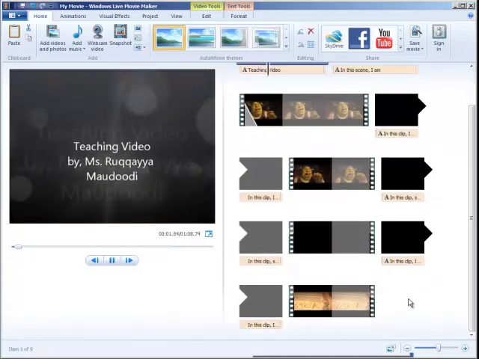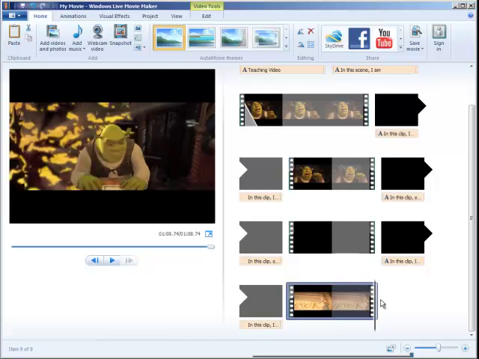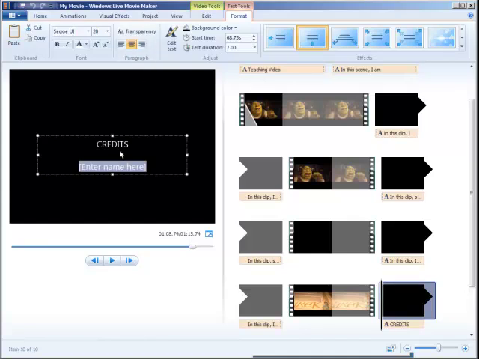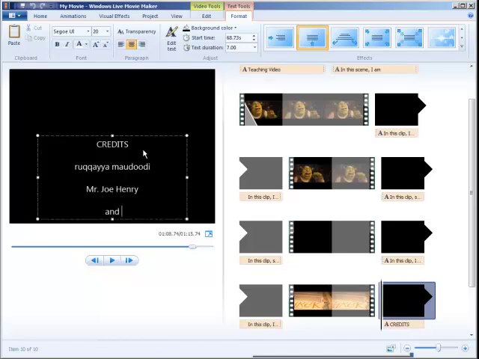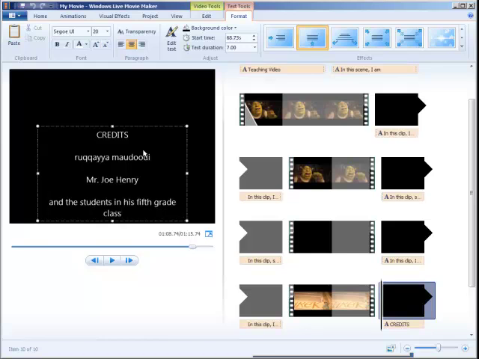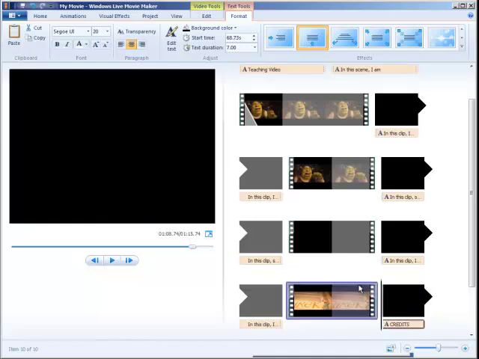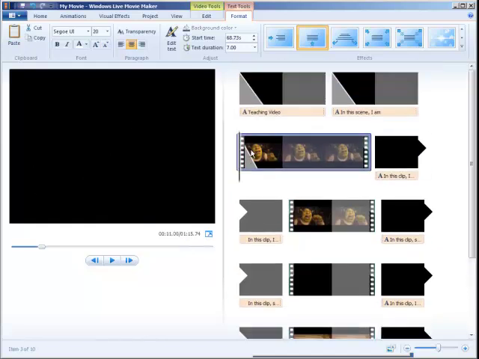Okay, so now I'm at the very end. I'm going to click and drag this to the very end, and I'm going to add what's called a credit slide. This is that button right there, and I'm going to go ahead and put if you want to add your teacher's name, you can. Whatever you want to put here is fine. It's up to you.